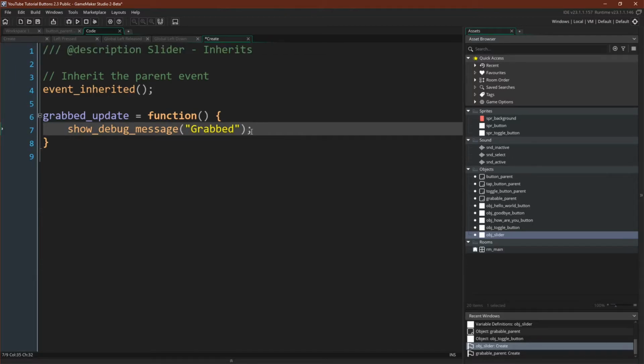We want this slider to track the Y position of the mouse. In 2.25, we did the X position. Here we'll do the Y position and it will just be Y equals clamp, mouse Y, Y start, and Y max.